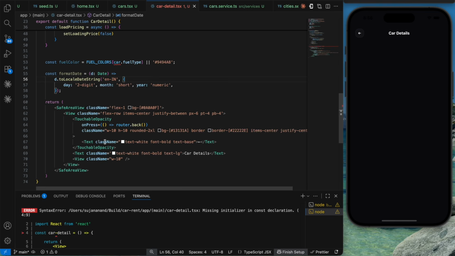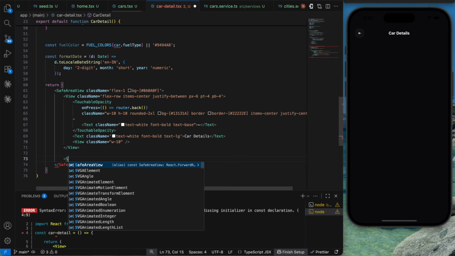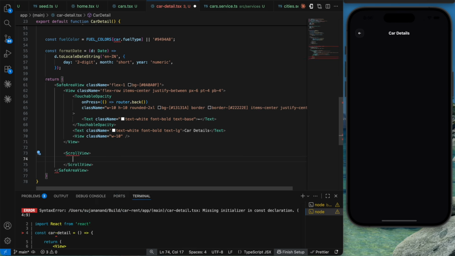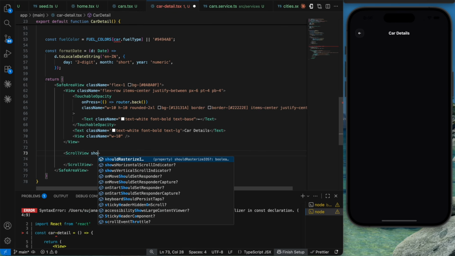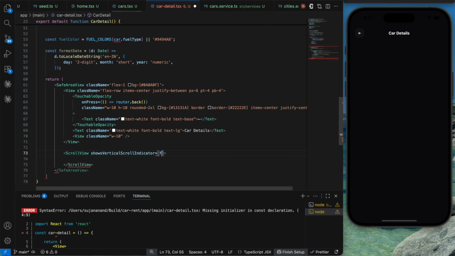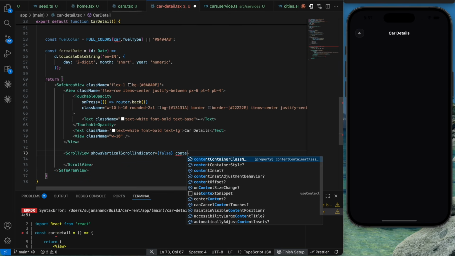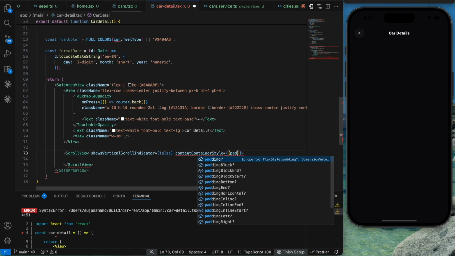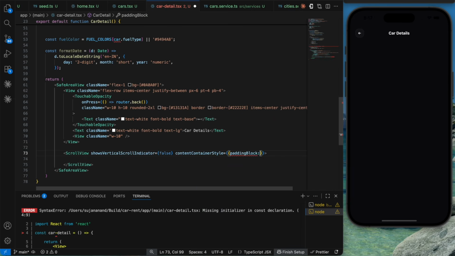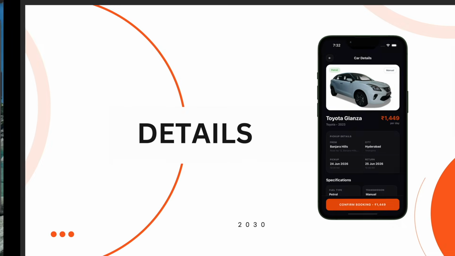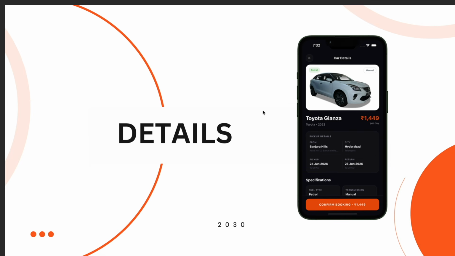So from here on, we're going to have your ScrollView design. So here I'm going to say ScrollView. I'm going to say showsVerticalScrollIndicator, and set it to be false. Content container style. I'm going to say padding bottom, that's going to be 120. Okay, so here I'm going to have in your car image, your badges as well as your other remaining parts. It's going to be the exact same thing. I'll be adding the design for that. You can take a look at it.